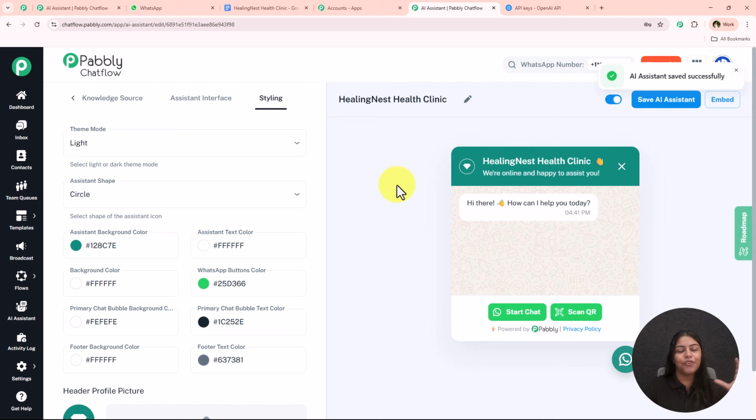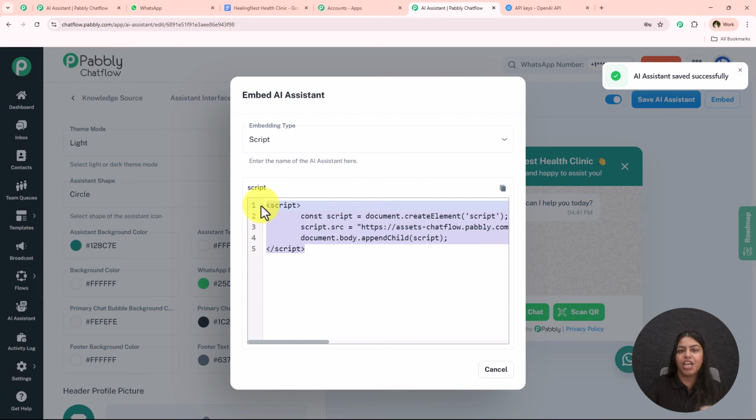And now let's say you want to add this AI assistant on your website. So what you can do is you can simply go towards this embedded right from here, and now from here you're going to get the script. You can simply use this script to add this AI assistant on your website.